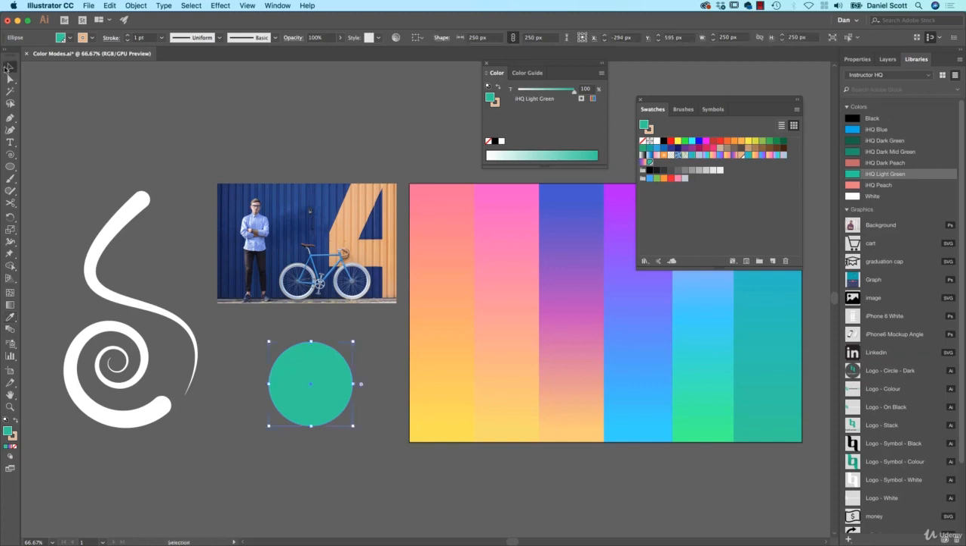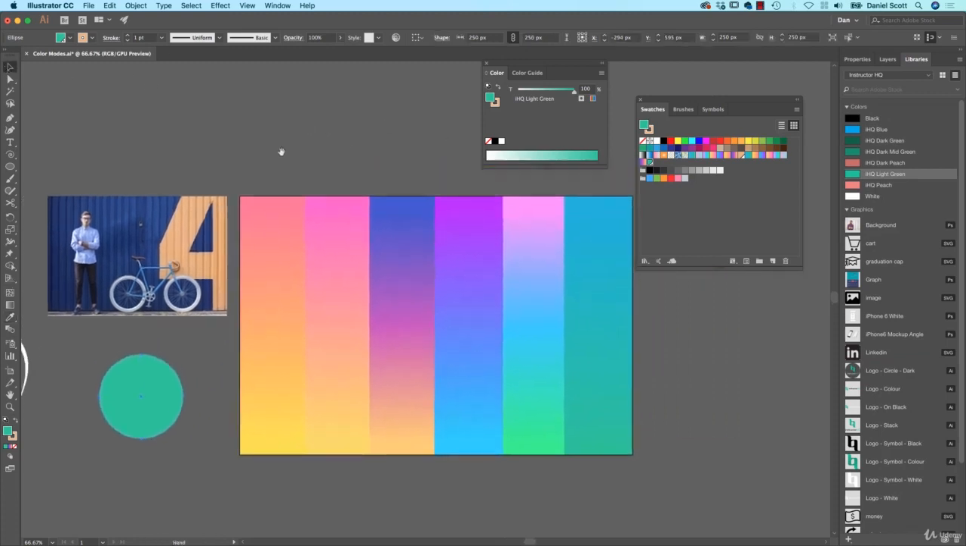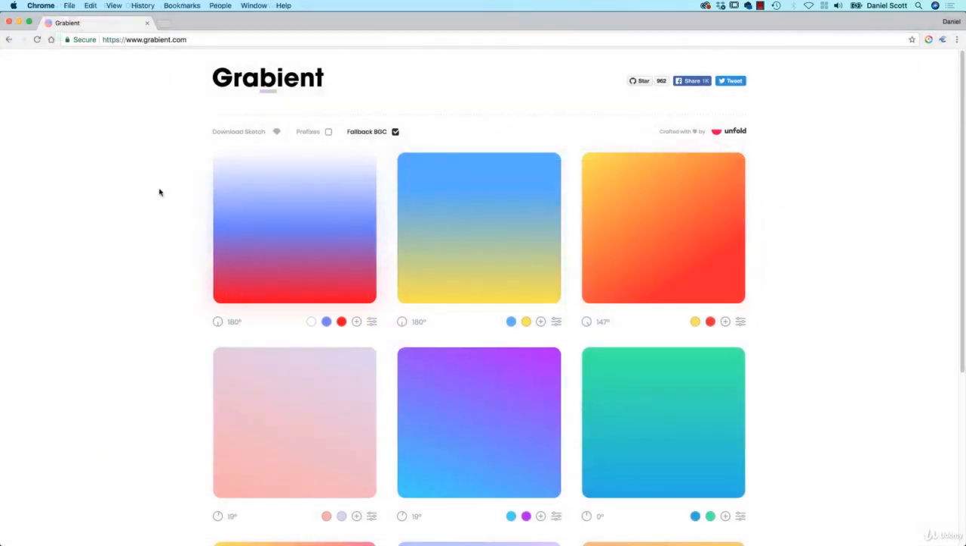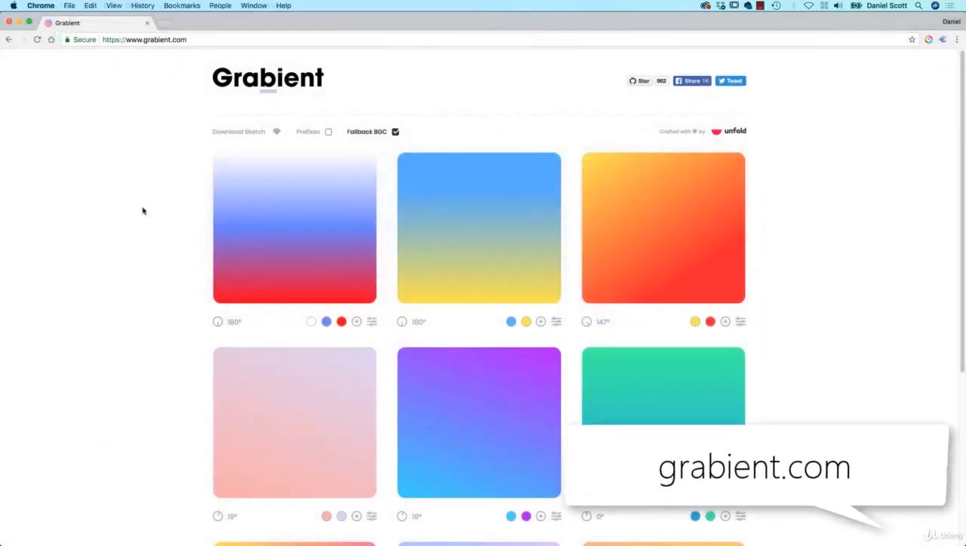A second ago, I mentioned gradients and I kind of ignored it. I am so back in love with gradients. I hated them. Not hated, hate's a strong word, but we all went through our phase of it's all about flat colors, flat design. Now it's like, oh man, some gradients. And there's a really cool site. I'll jump to it now. All right, so this is Grabient, love the name.